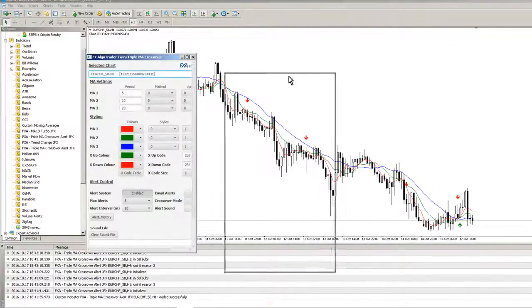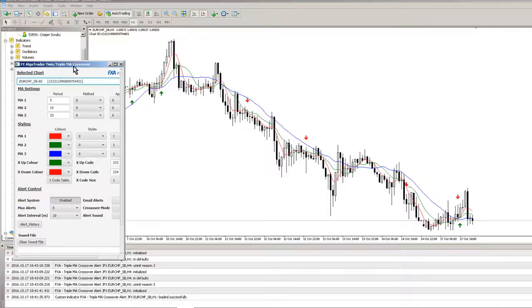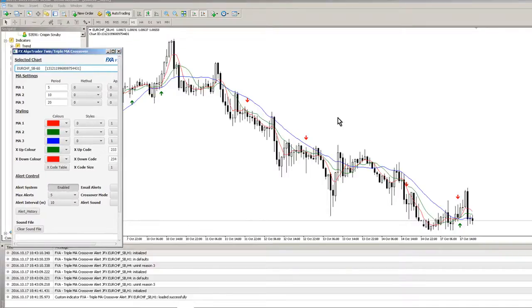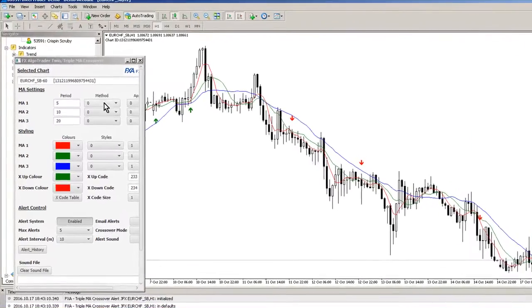I can open that up now. I've got this interface which I can move wherever I want on the chart. And if I click on the chart, it will synchronize the selected chart with Java. So you can see this is the EURUSD CHF_SB 60 or H1, and this is the chart ID here ending 4431, which matches up with the chart ID up here. So we know we're controlling the right chart.